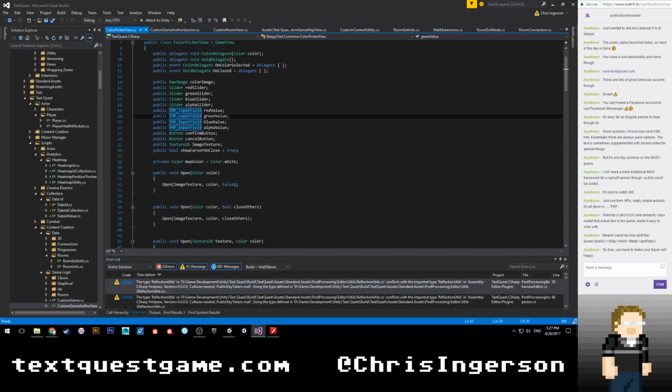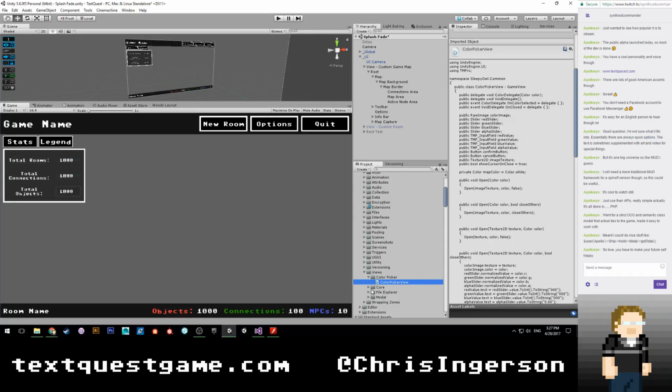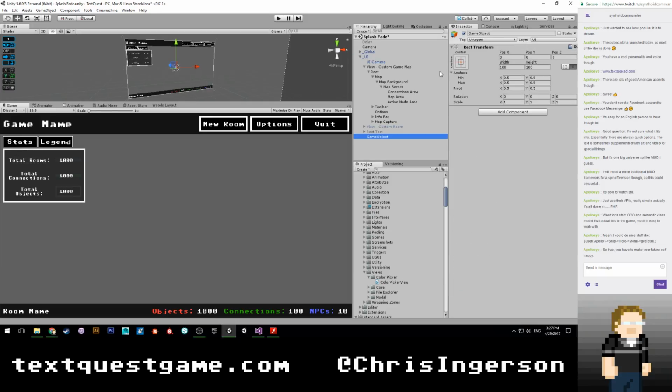Oh, good. It's already using TextMesh Pro. Good. I was a little worried that it wasn't going to be. All right, so let's go ahead and start making that. We're going to make this a modal color picker.